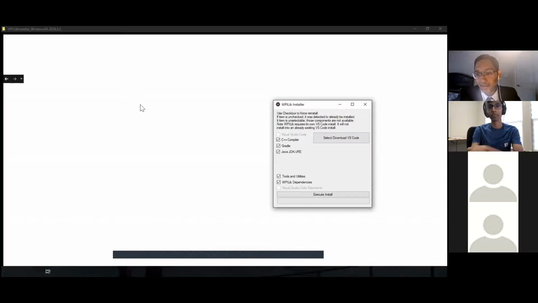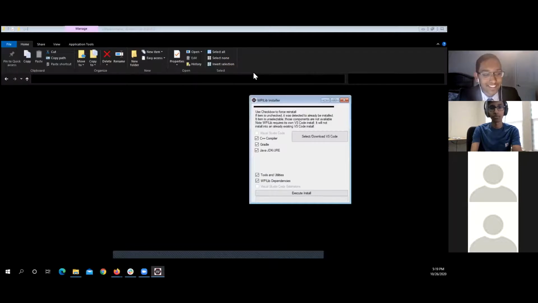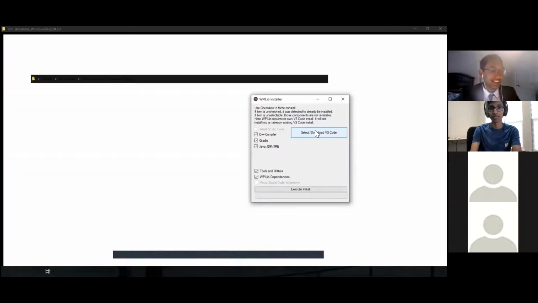So I believe I already have VS Code installed on here. Oh my God. My computer's dying. Okay, yeah, there we go. So just press select or download VS Code.